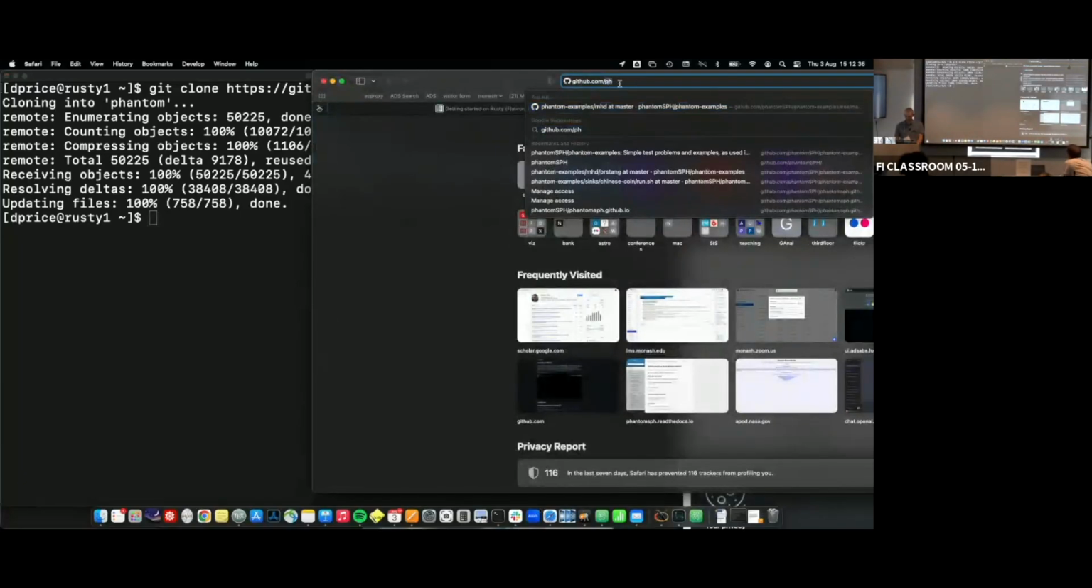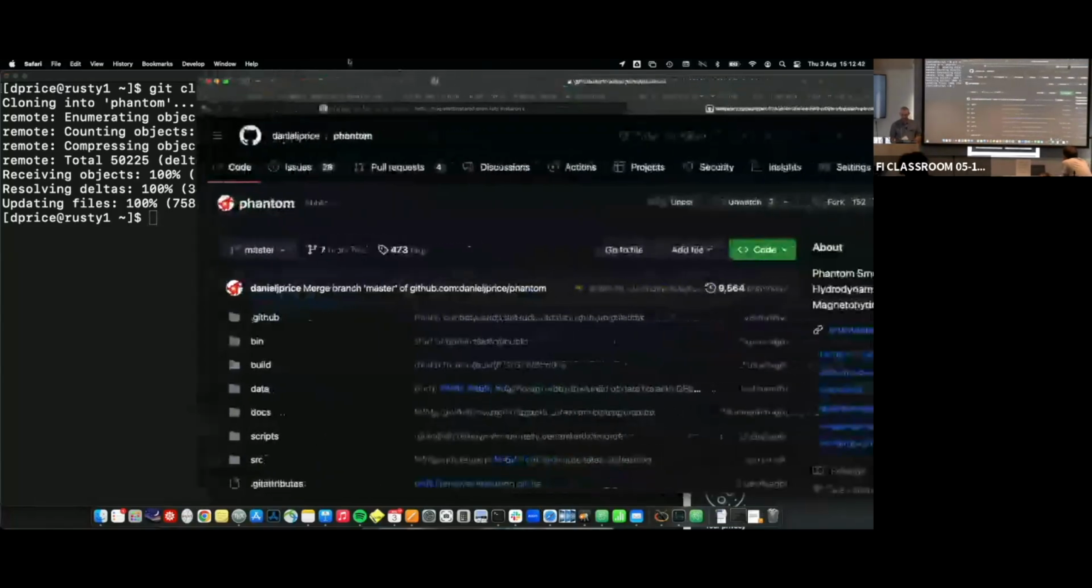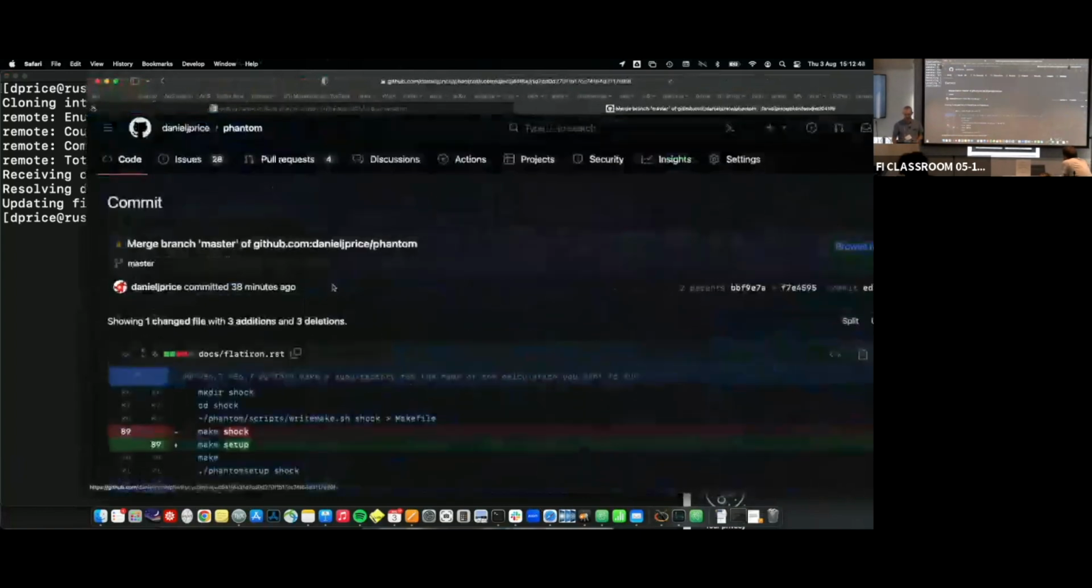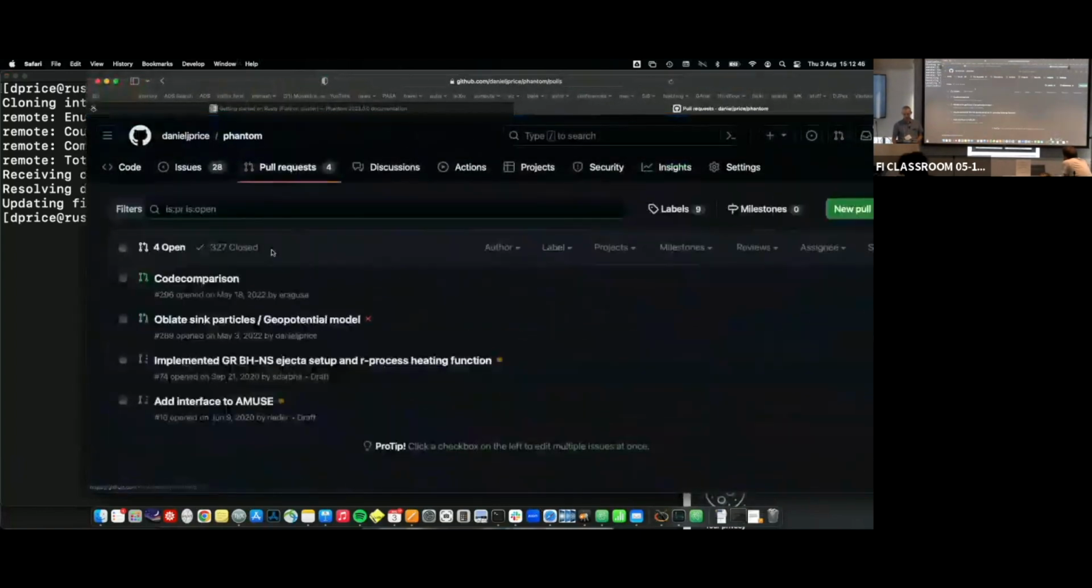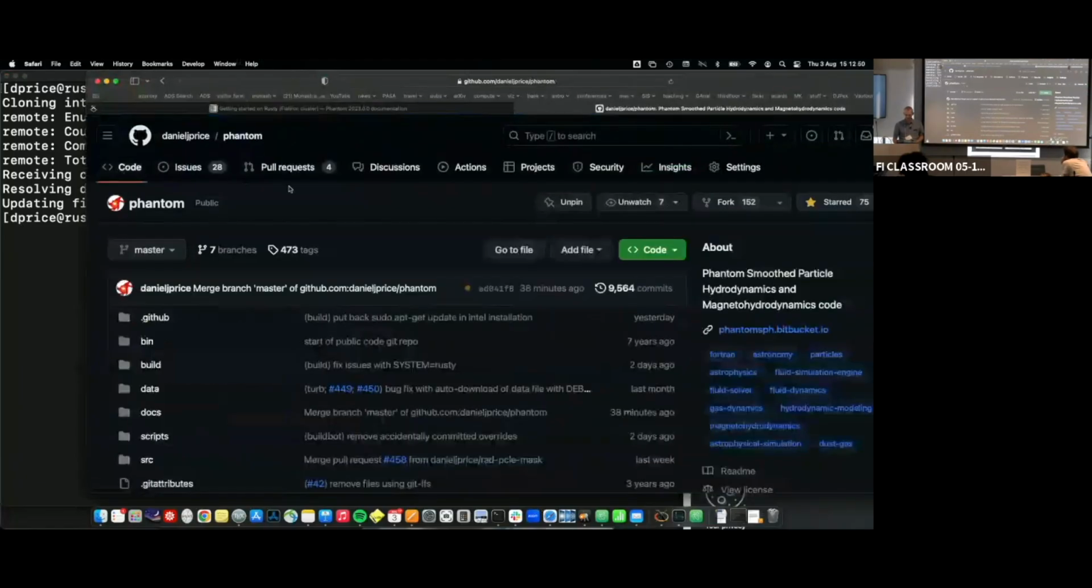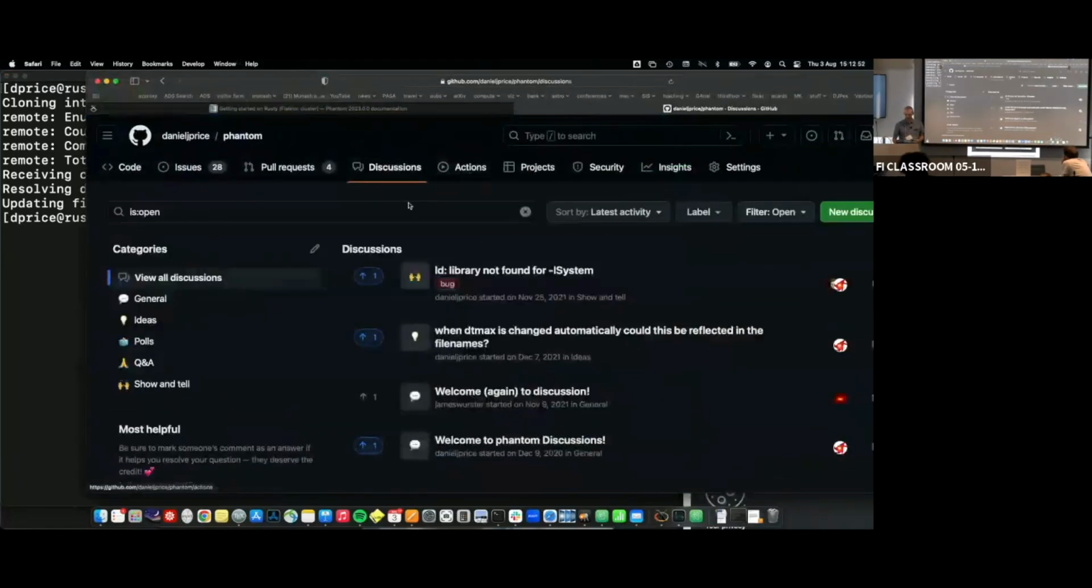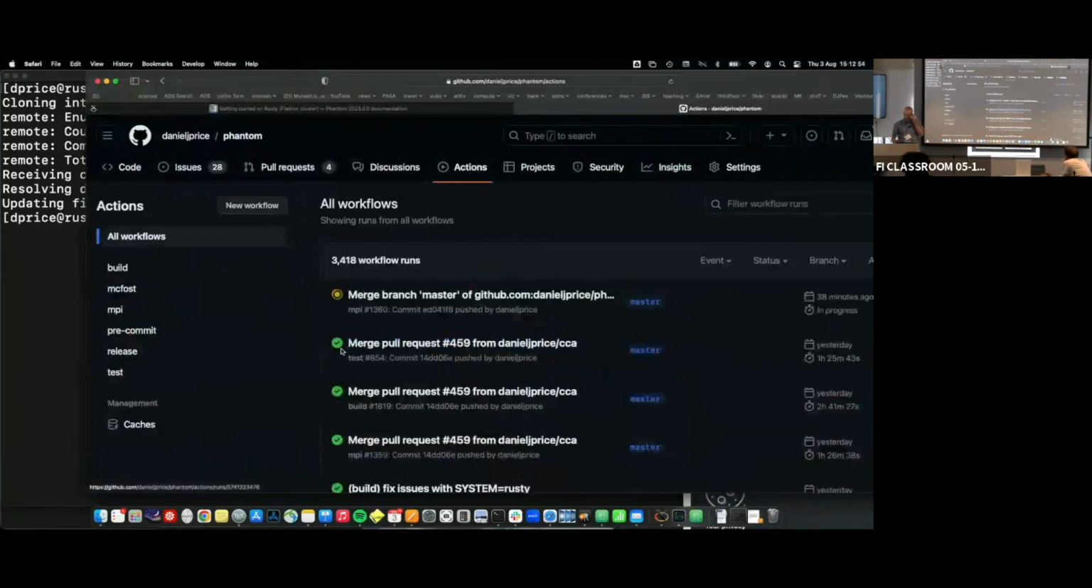Sorry, go back to the repository. In fact, I changed two things the other day, and it took me two days to get it to actually go in, because every time you do a pull request, there is a huge number of things that get run. Let me find the latest one. They're called actions. So, for example, this is just a little thing I did.